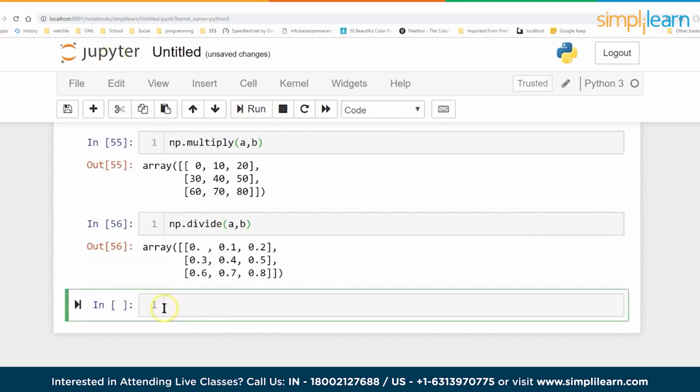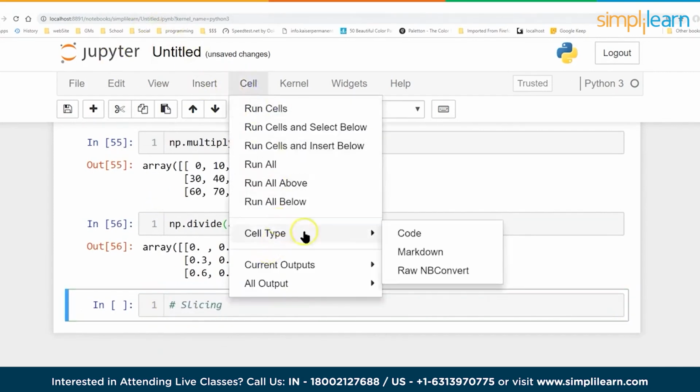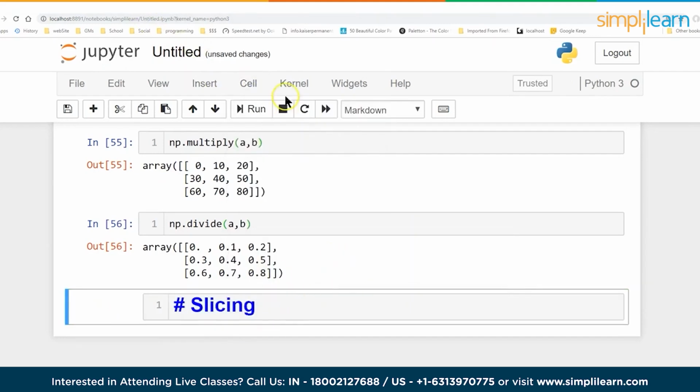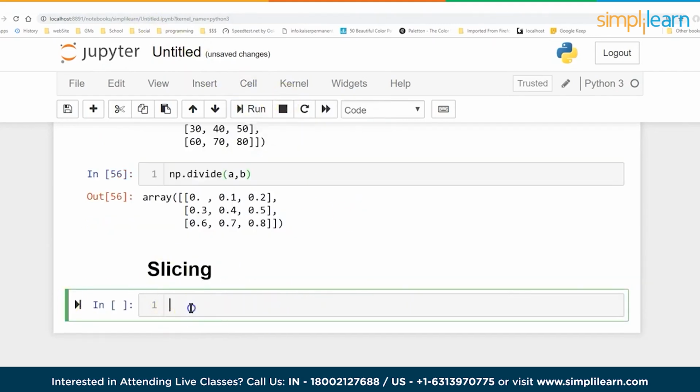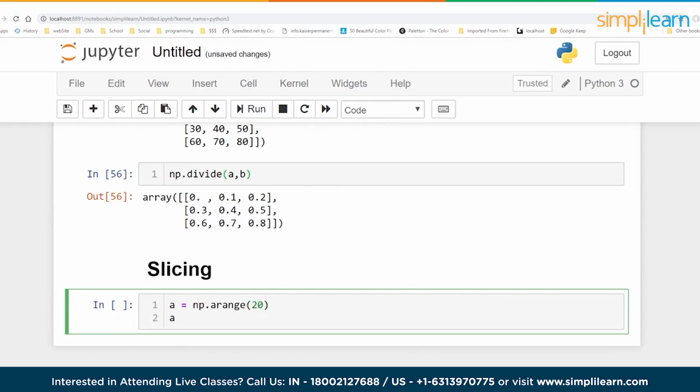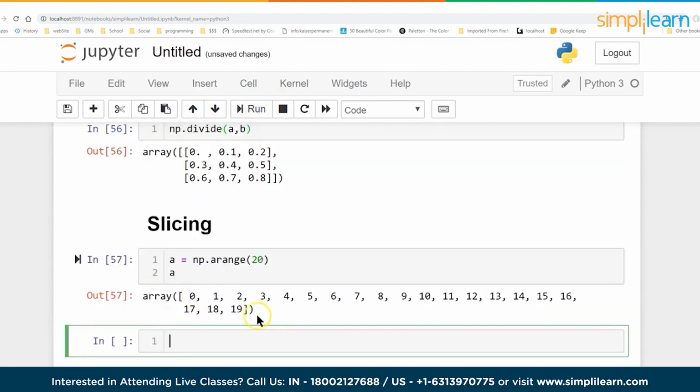And this brings us to our next section, which is slicing. And let's make this a cell type markdown. And then we run that. Of course, it gives us a nice looking slicing there. And slicing means we're just going to take sections of the array. So let's create an array np.arange. Let's just do 20. And if you remember, if we do A, we have a 0 to 19.